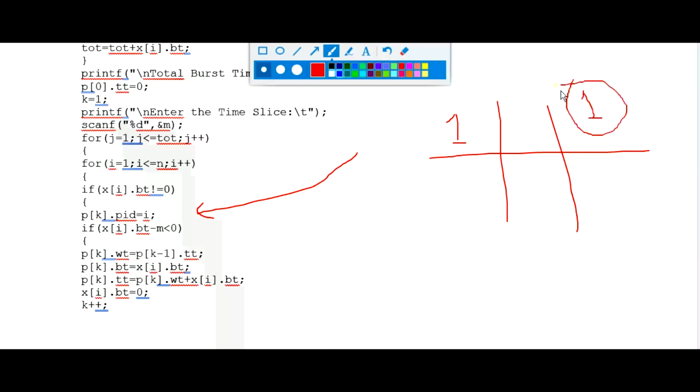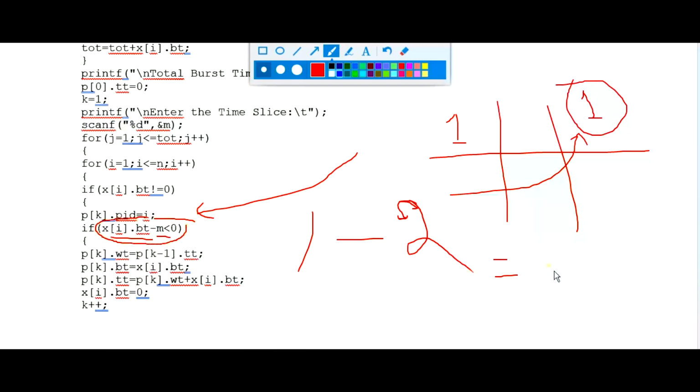The burst time of that process is equal to 1, and the slice time of that process is 2. So burst time, which is 1 minus 2, gives -1. So this means that this condition is true here.